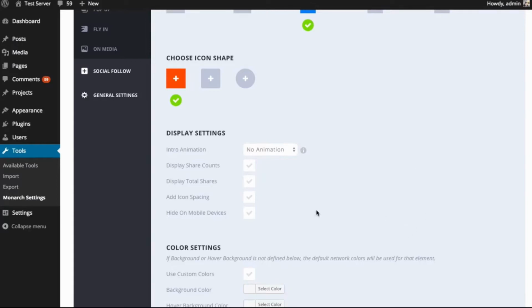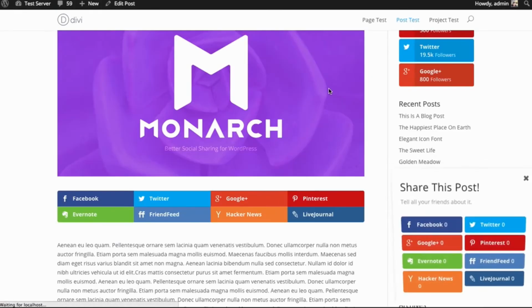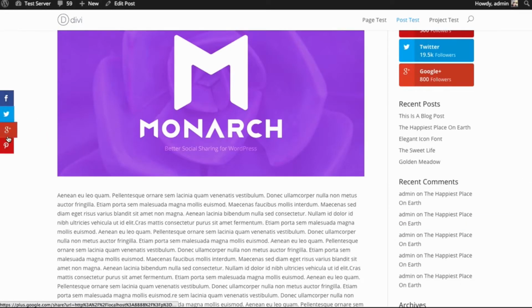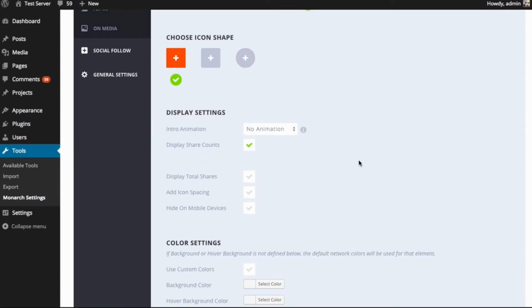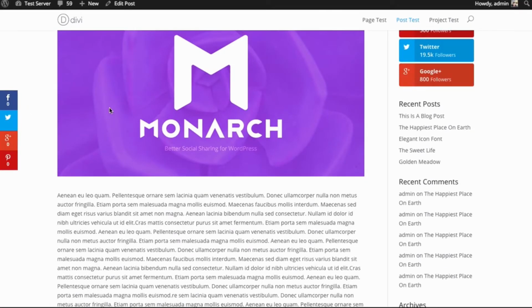Next up, we can choose to display our share counts or not. So this will display the amount of times your post or page has been shared on each of the networks that you have enabled. So if you go over to our page now, you'll see that there's no counts here, it just has the icons, and they link out to the sharing features of each location. But if we enable share counts, you're going to get a count below each icon, which shows how many times that post has been shared.